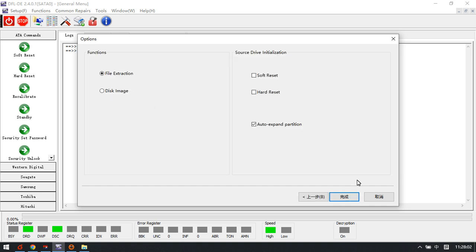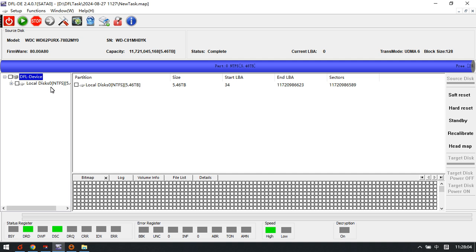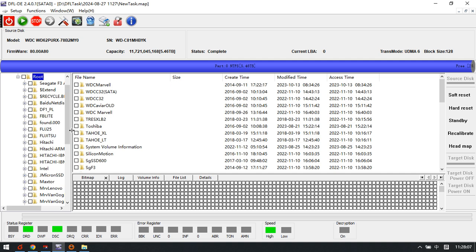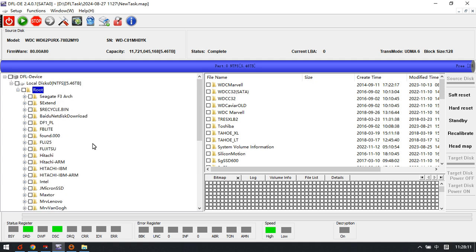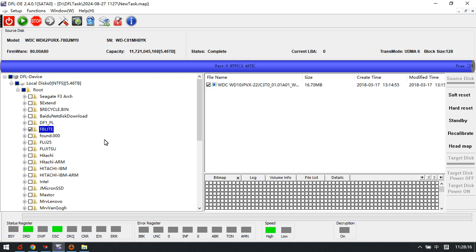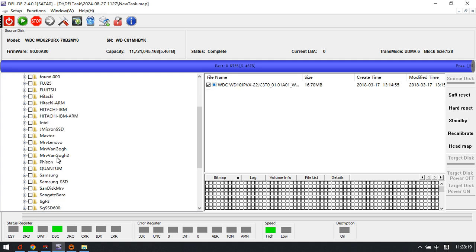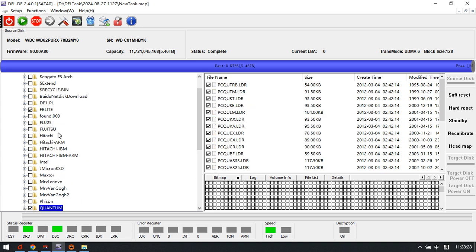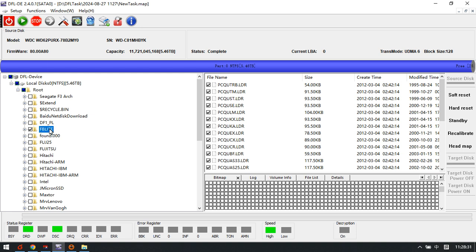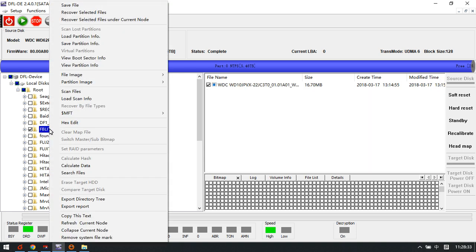situation, we can enter the file extraction interface. We can find there are a lot of folders and files. And we just need this folder and also this folder. Okay, we just need these two folders, for example. So what to do to image these two folders?